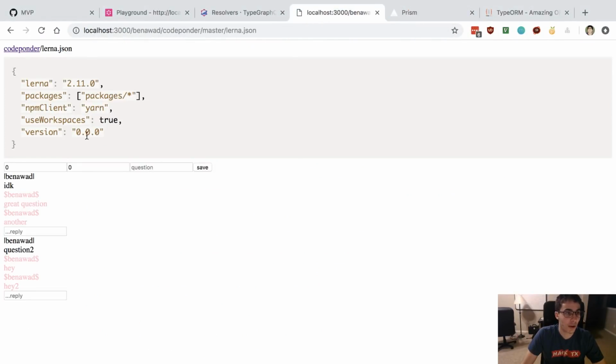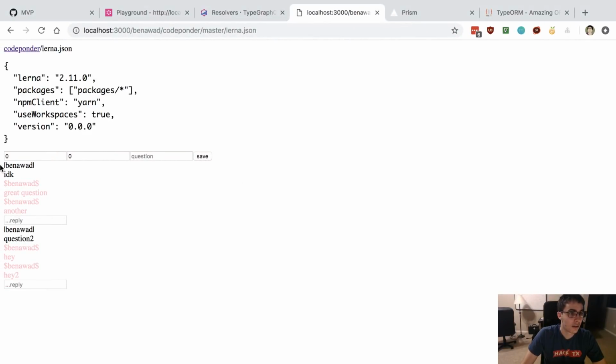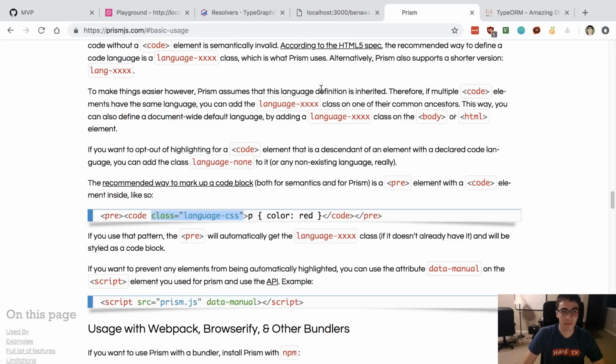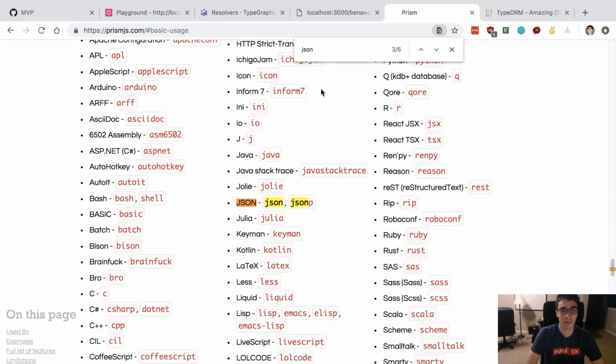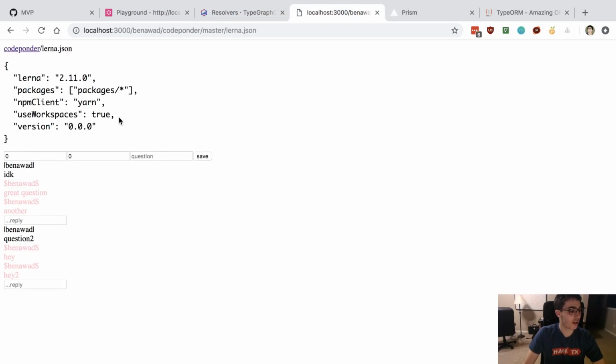And we're gonna have to replace what language it's being. Nice. So I see stuff. Let's try JSON. Nothing. No, JSON exists. It worked for CSS.